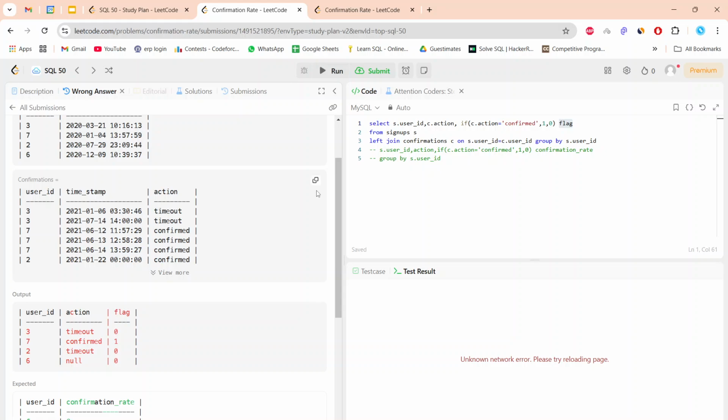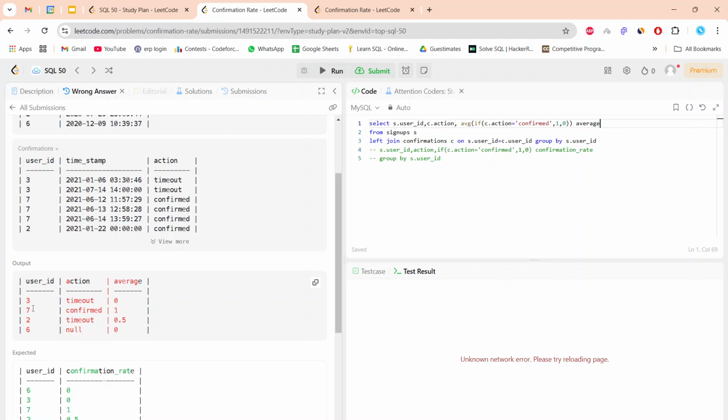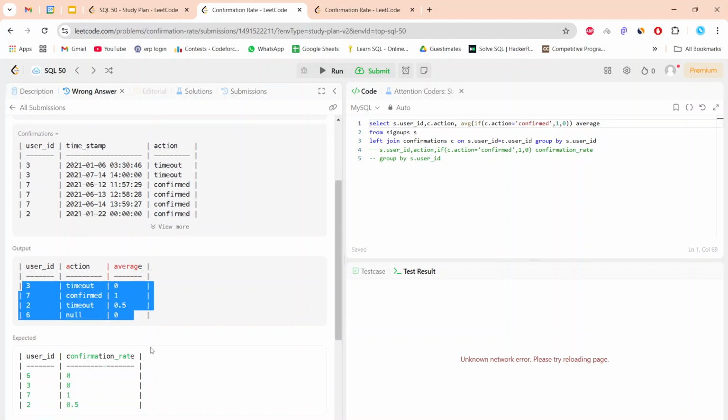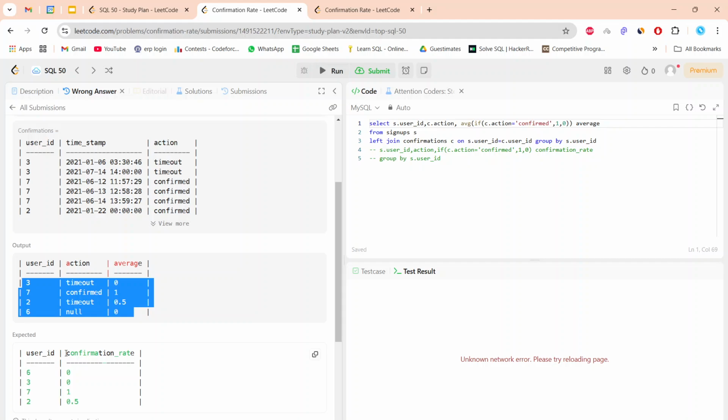To overcome this error, what we will do, we will include the average here itself. So if I do this, find the average, and I name this as average. Now my output should come. So see, we are getting this average, and the required output is in this form.